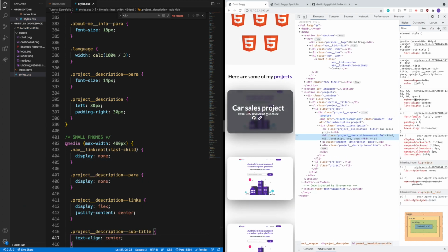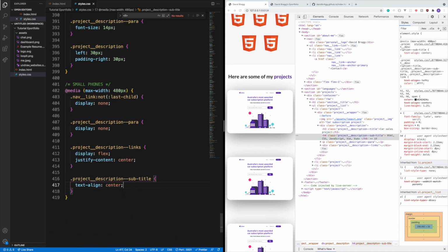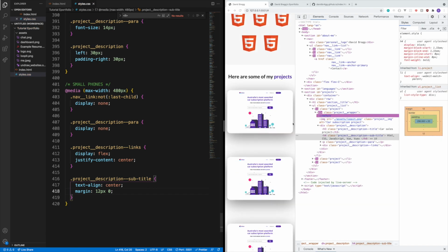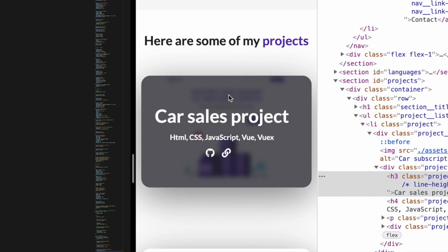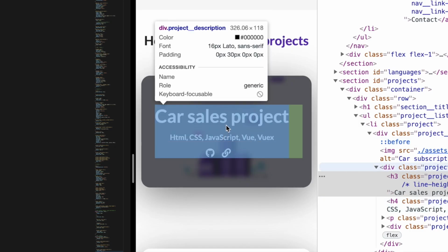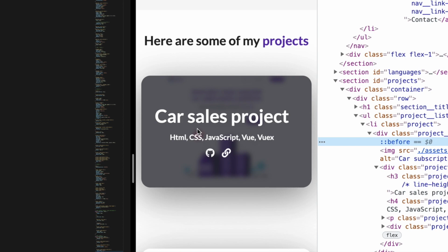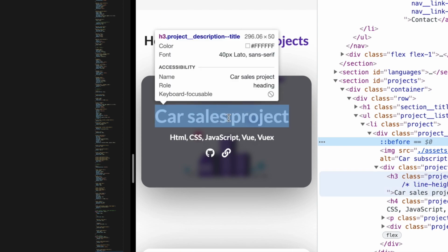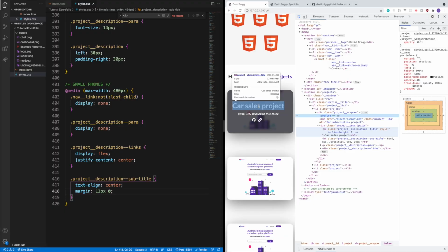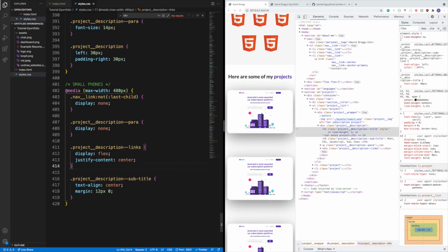And let's add some margin on the subtitle. So margin, we'll add 12 pixels to the top and bottom of it. And I don't know if you could see it, but the gap is actually bigger on the top, and that's because the line height of the H3 is 1.25. So all we need to do is set the line height to 1, and I'll show you what that does.